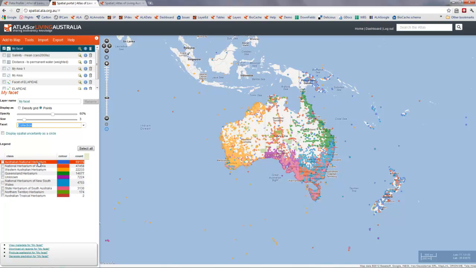As you can see, the greatest number of records have come from the Australian National Herbarium, but various other states and territory are included. We can again subset that on the basis of, in this case, the collection to create a new layer if we so wish.